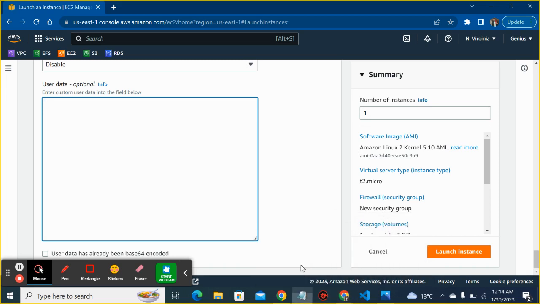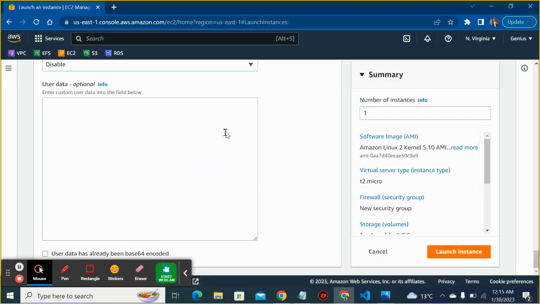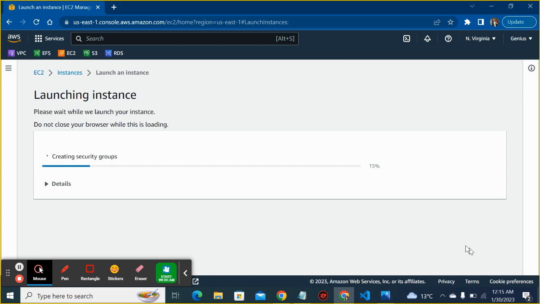Other than that, I'm going to go ahead and copy the HTML page. We're going to paste it, and you're going to have to make sure that there are no spaces before. Otherwise, you're going to receive an error later on. As I mentioned before, this is the first instance, so I'm going to be naming this hello world from, let's say, A, and we're going to go ahead and launch this instance.